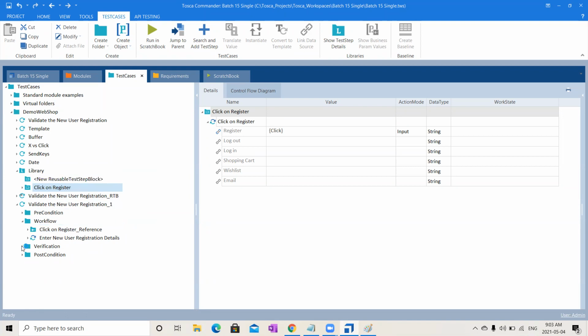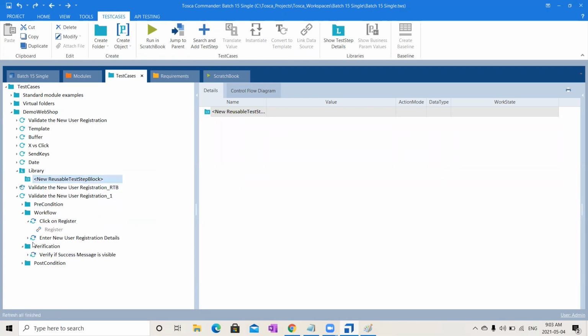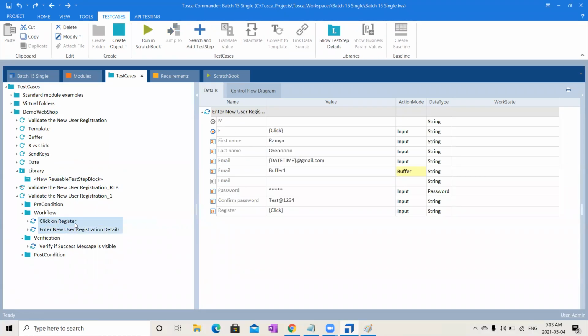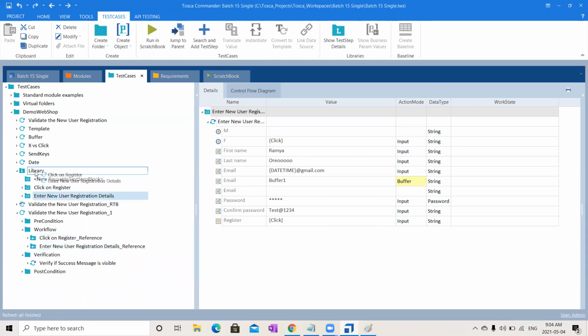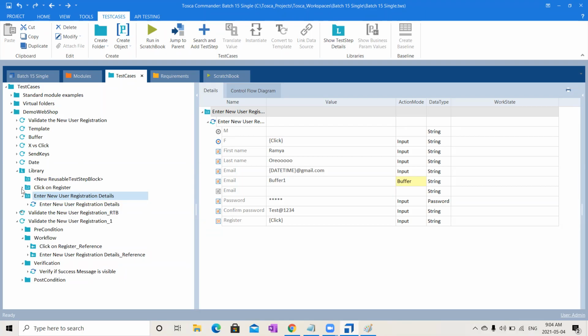Even that is fine. So now what will happen if I drag and drop multiple test steps together? I have 2 test steps here. If I drag and drop this into the library, will it create one reusable test step block or will it create multiple reusable test step blocks? Multiple. Let's see it. Simply drag these 2 and drop them in the library. It created multiple.